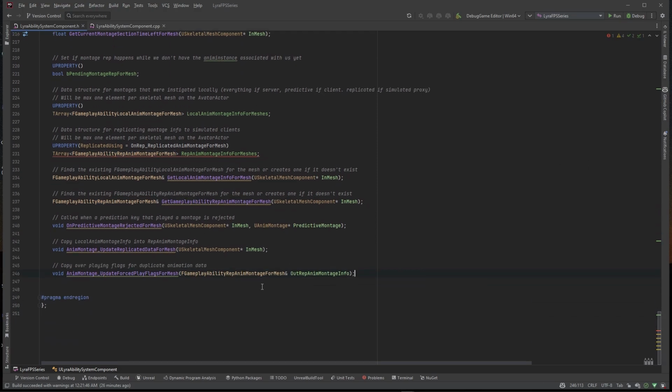The next function is copying over playing flags for a duplicate animation data. I was telling you guys that this is a landmine field, and it really is, man. Some of these functions make it easier to read inside the CPP file, and they handle certain chunks on their own.